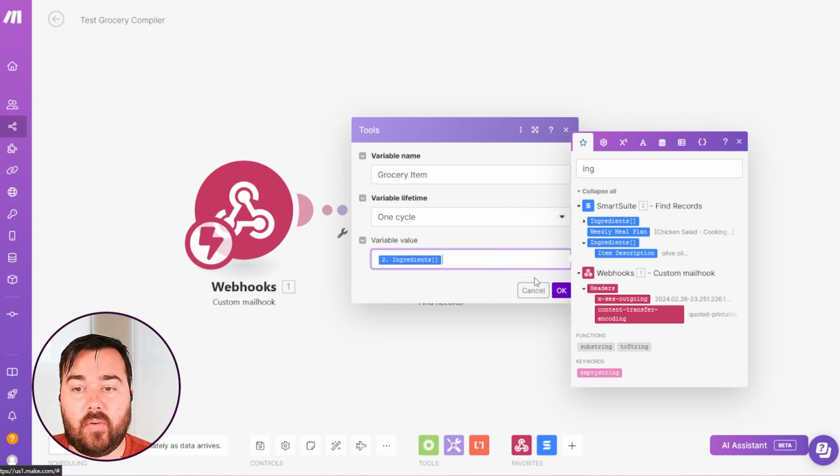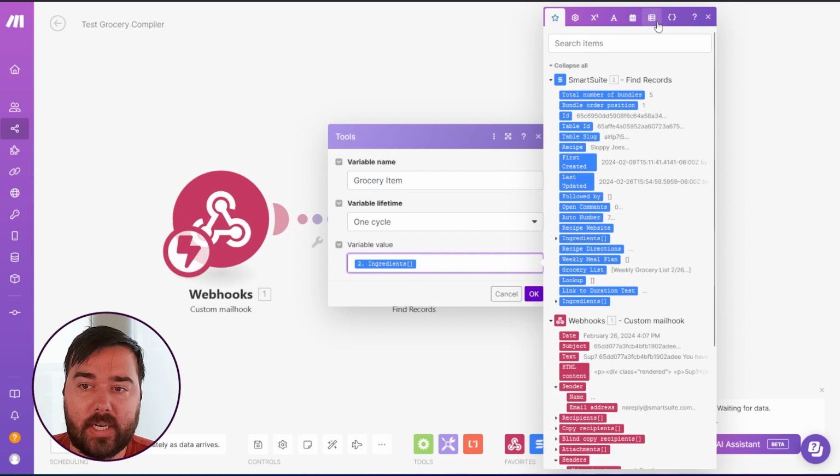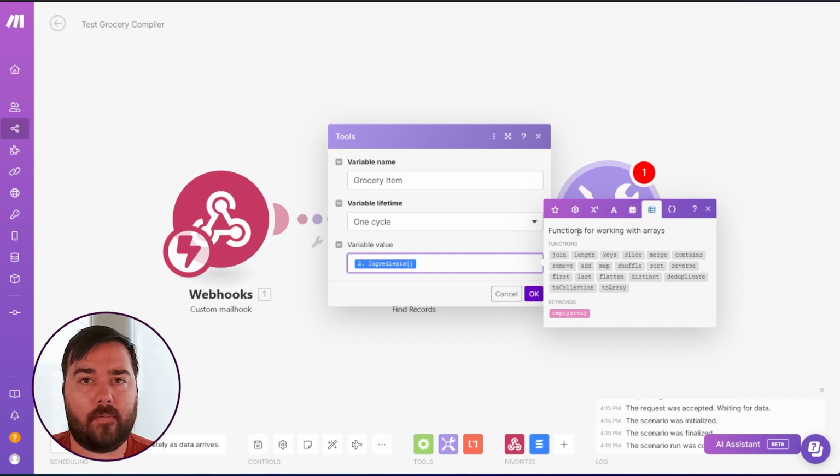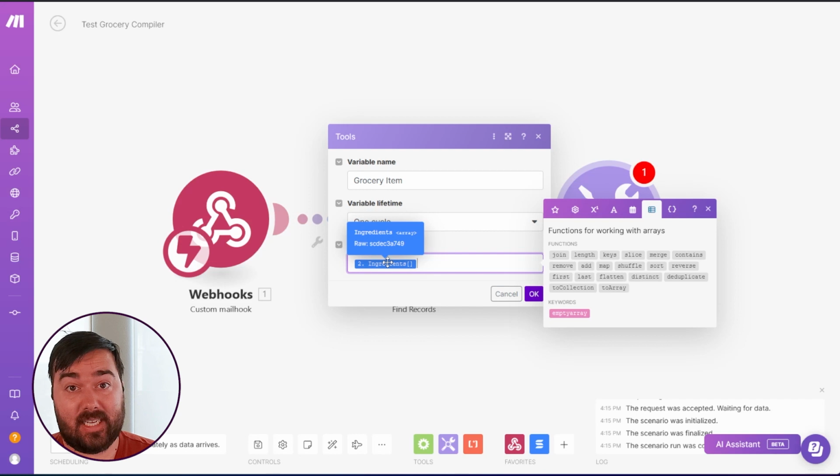And so again, this is going to filter out all this information and only pull in the ingredients that we're looking for tied to these records. We're going to click on this, which basically looks like an Excel grid sheet, because this is for functions working with arrays, which we've established this ingredients list is.